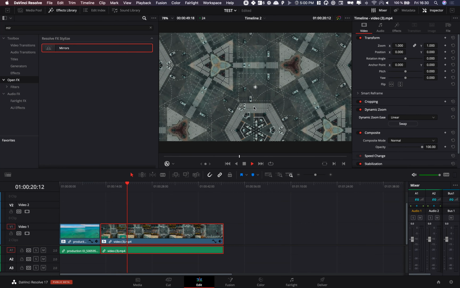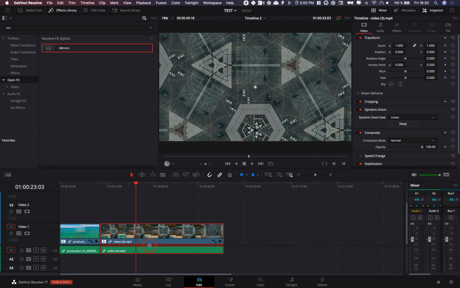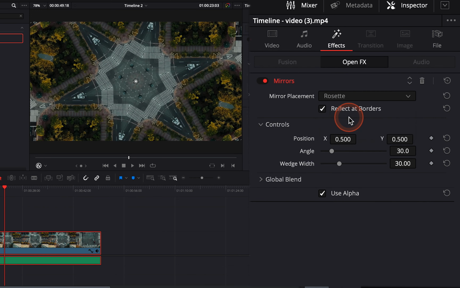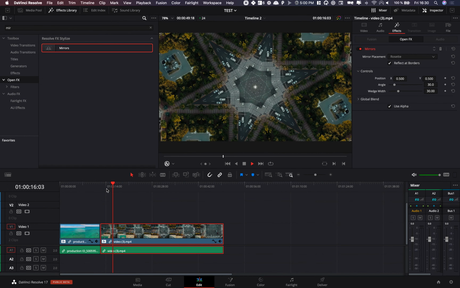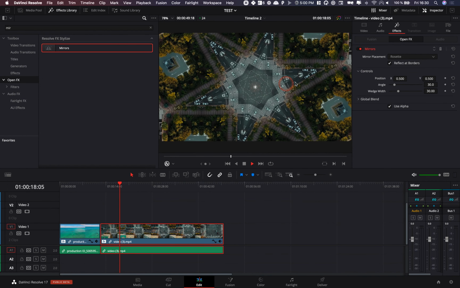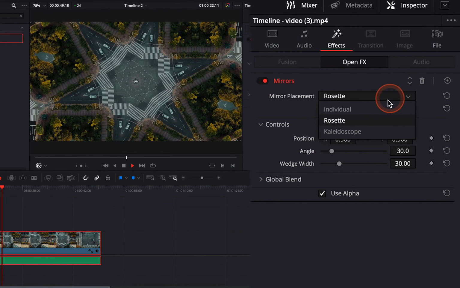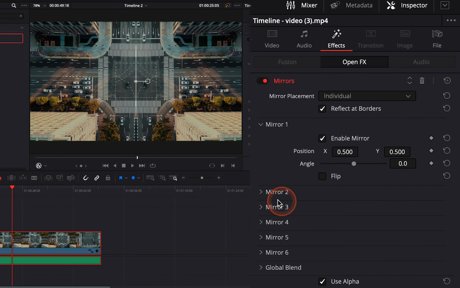Depending on if you're looking for doing something trippy, that's the way to go. And you can do either Kaleidoscope or Rosette. You have here Kaleidoscope, or you have Rosette also, that gives you another aspect. But the cool thing is, those ones are pre-registered, but you can do it yourself by going to individual again. And now, basically, you can add your own mirror as you want.